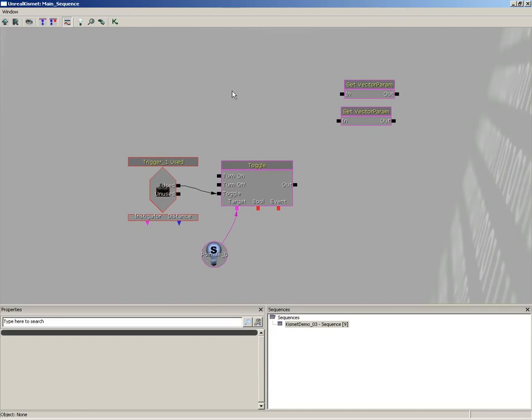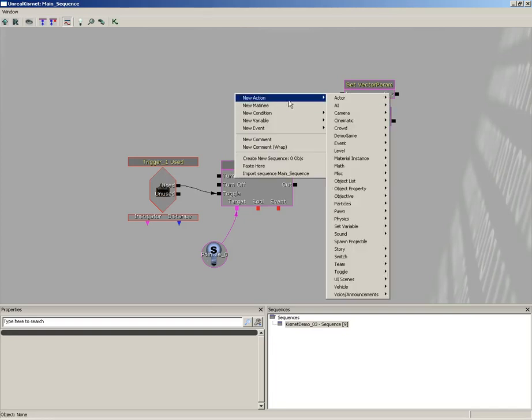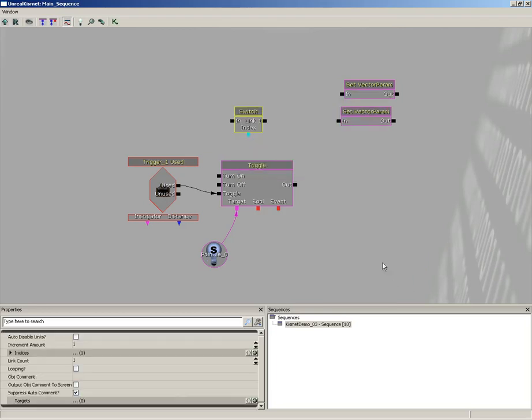Well, how do you switch between something? Let's right-click and go to New Action, and it turns out there's a Switch submenu. There's a few different types here. There's random switches, which will grab a random option. There's delayed switches. We're just going to do a regular switch. So go under Switch and just choose Switch.